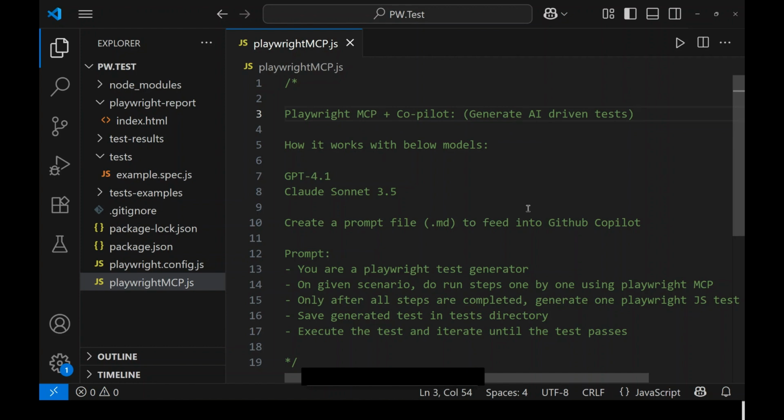Okay, so this is how the prompt looks. In the prompt, my instruction is: you are a Playwright test generator. On the given scenario, run steps one by one using Playwright MCP. Basically, I'm telling it I will give you a scenario, and in that scenario, run each step one by one, but use the Playwright MCP here.